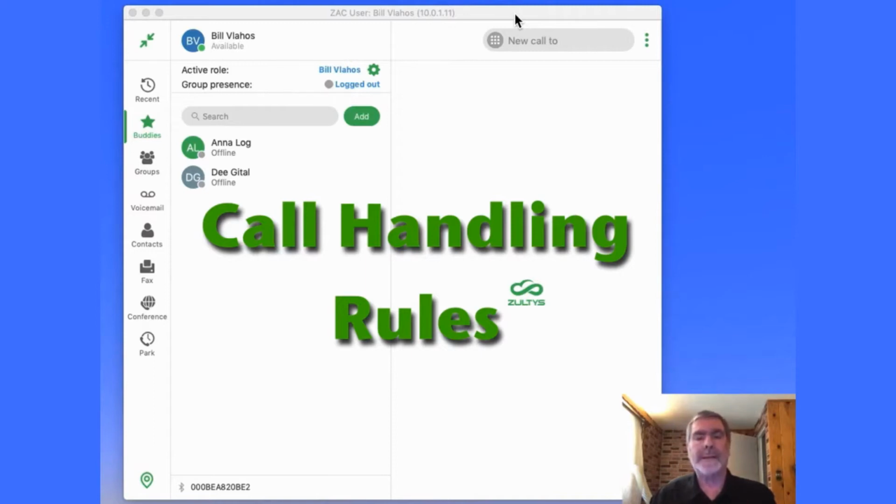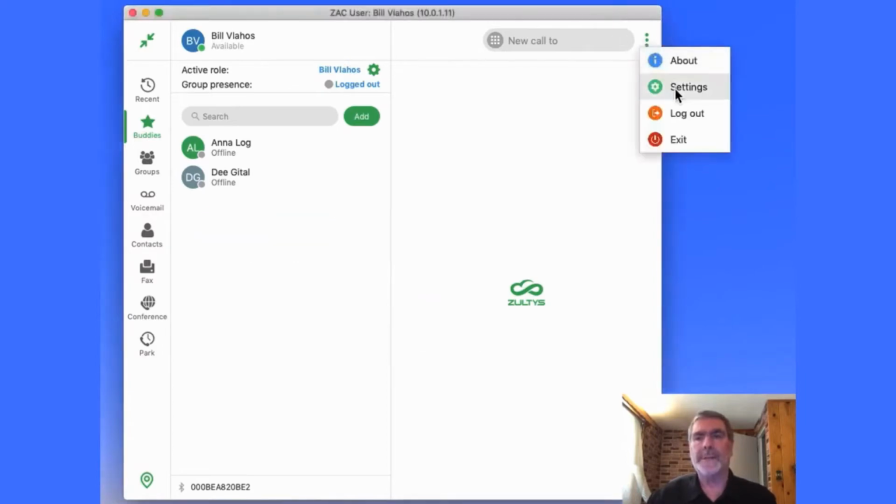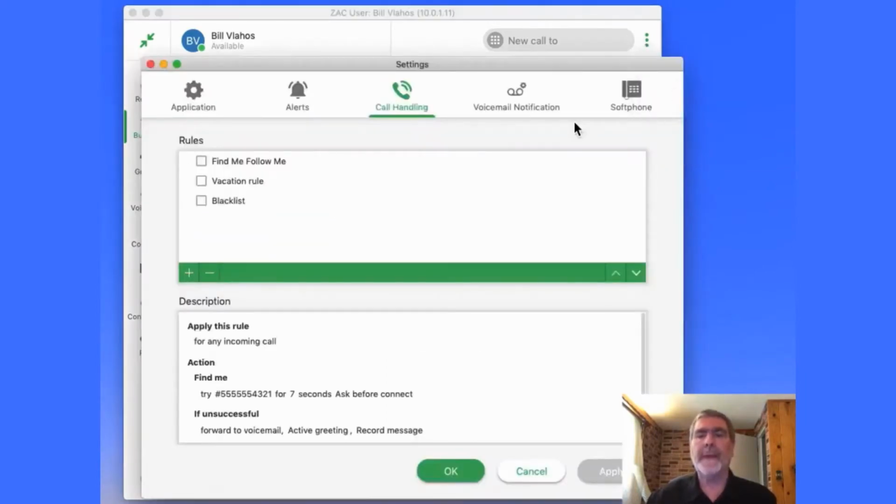So to access the call handling rules in ZAC, you simply go up here to the ellipsis, select Settings, click on the Call Handling Rule tab, and I have a few rules set up here, but we'll show you how to create another rule itself.